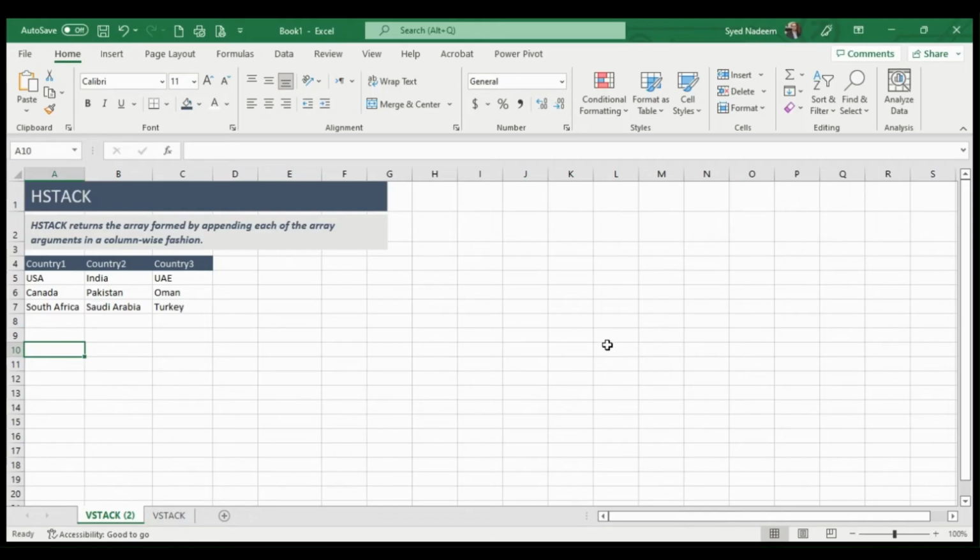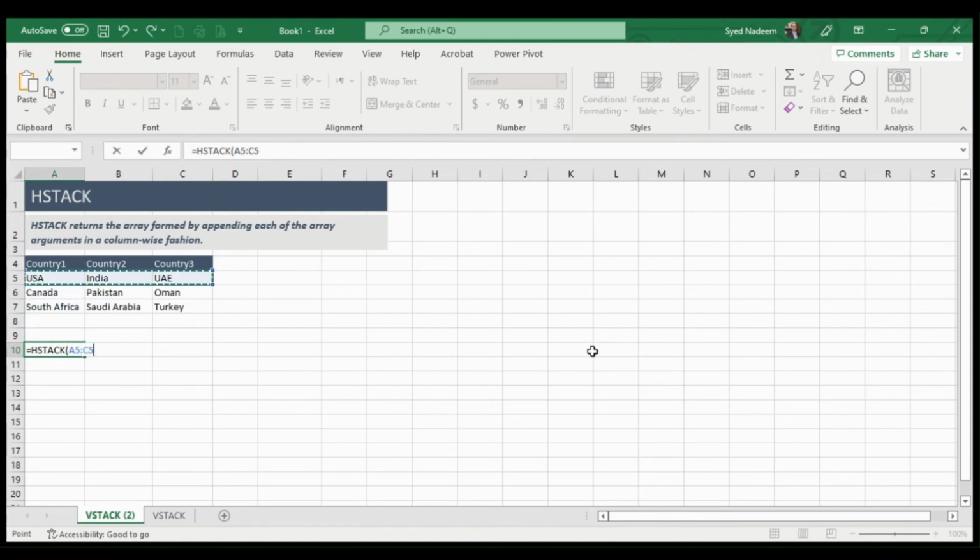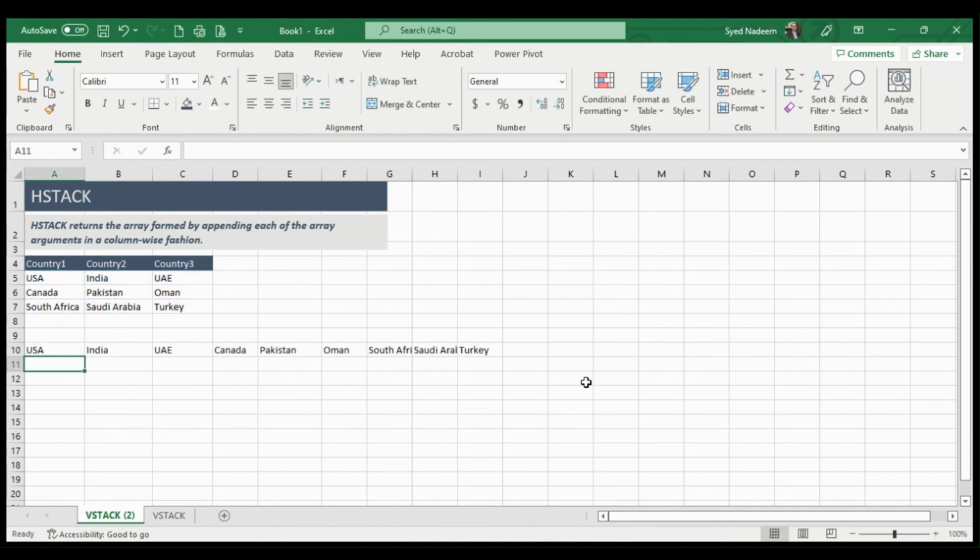HSTACK is similar to VSTACK. The difference is that VSTACK takes the data vertically and this takes it horizontally. So the syntax will remain the same. You can just type HSTACK and take the data the same way we did with VSTACK, one by one these columns. Here you go. It will show you the columns horizontally.